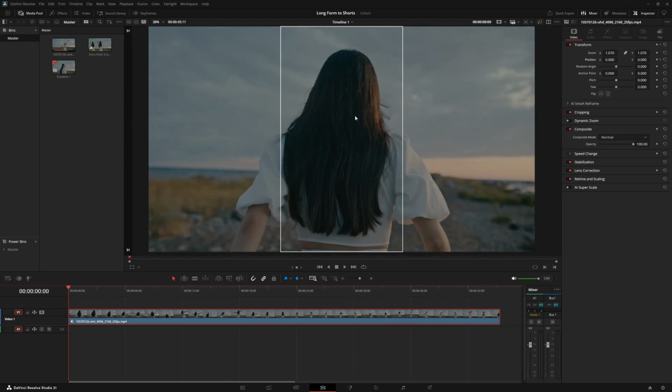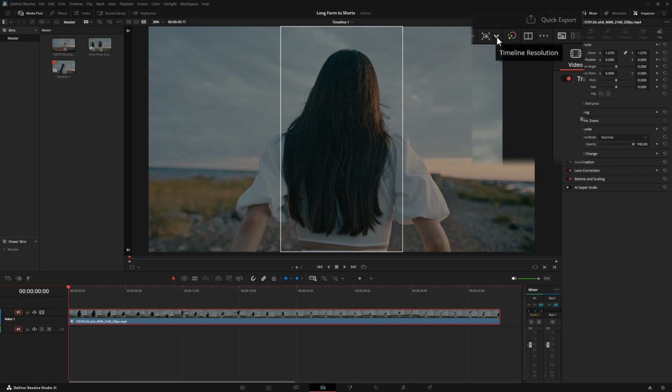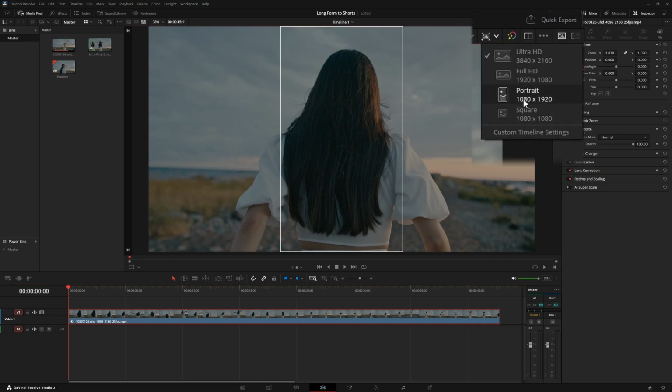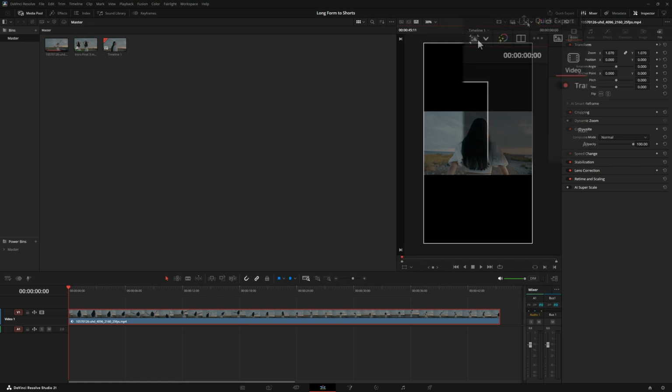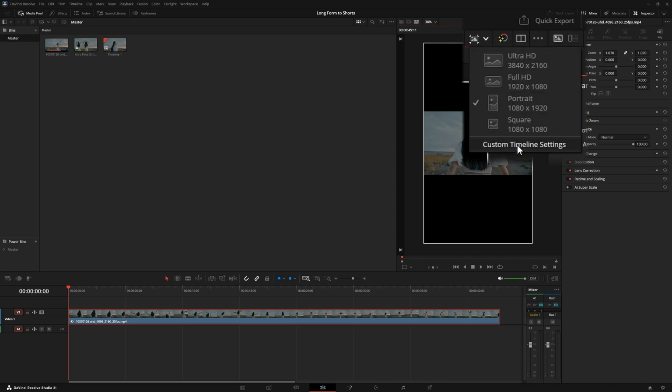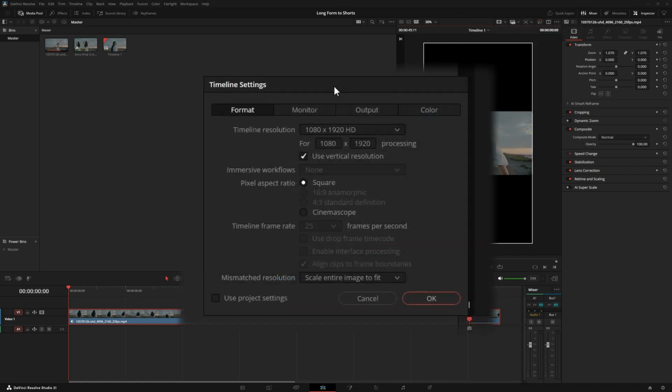So now what we're going to do is go over to our timeline resolution, click on this, and go into portrait mode. If you happen to see this small box here, it's very simple. Don't panic. All we need to do is just go up here to the portrait mode and go custom timeline settings. Within that, you will see this mismatched resolution. Right now, it's set to scale entire image. What we're going to do is scale full frame with a crop. So select that and click OK.